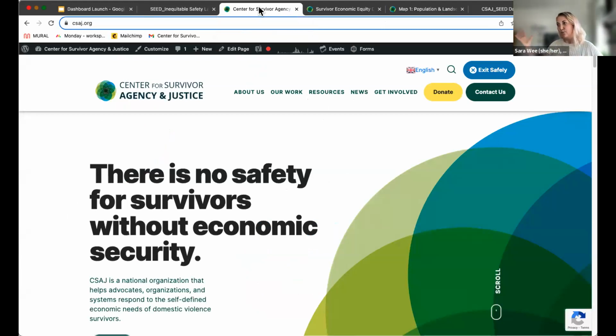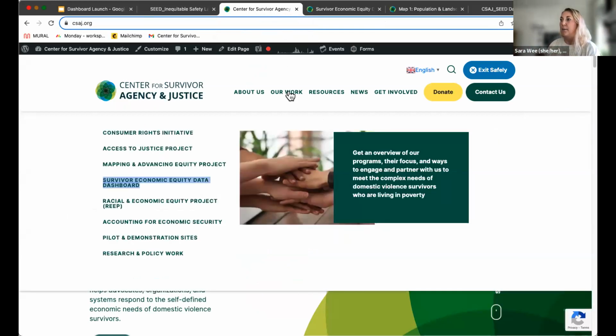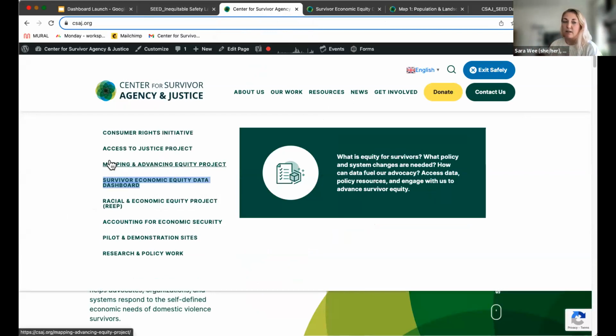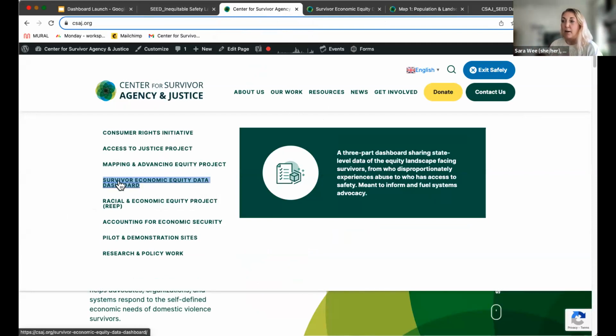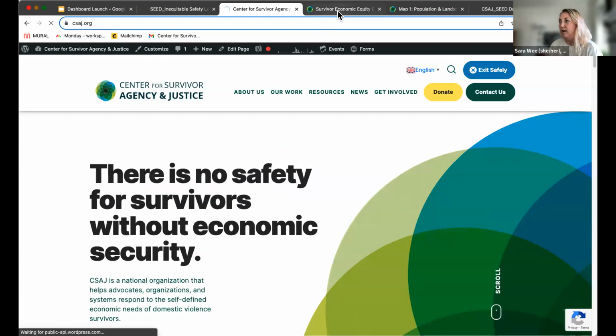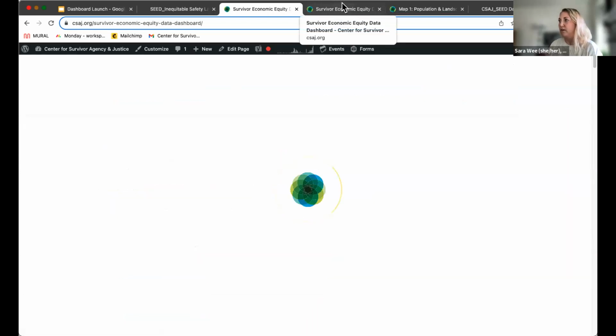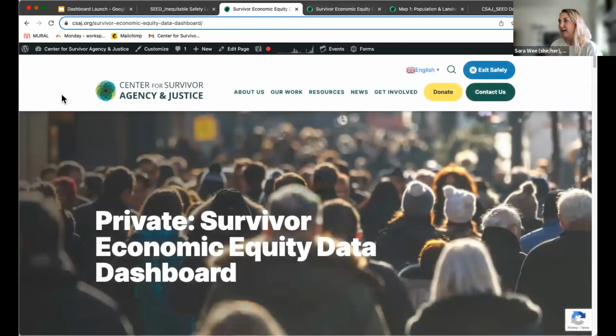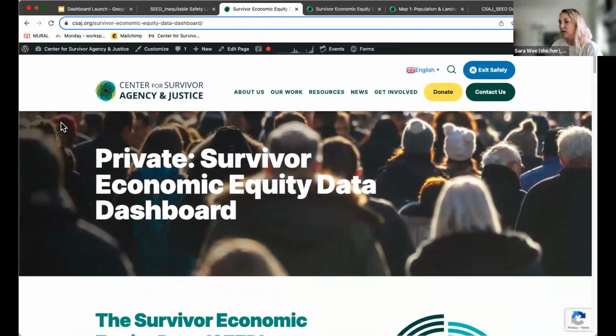Here is CSAJ's website. After this, we will make sure to send you the direct link to the dashboard, but I want to show you how you can navigate to it just from our website, csaj.org. Everything that I mentioned is under the Our Work tab. You can see the larger Mapping and Advancing Equity project page is here, and you can also go directly to this landing page. Because all of this is still being finalized, it's moving a little slow.